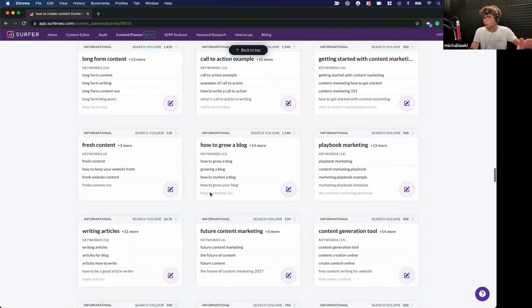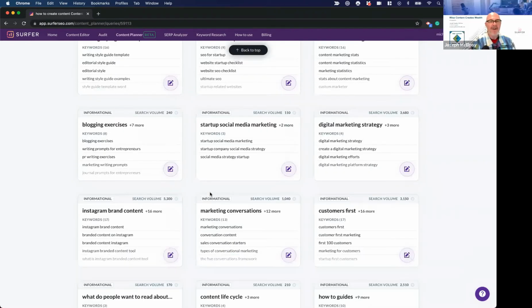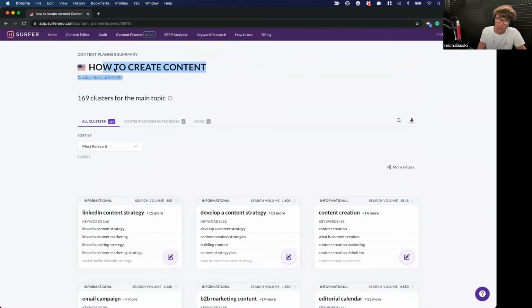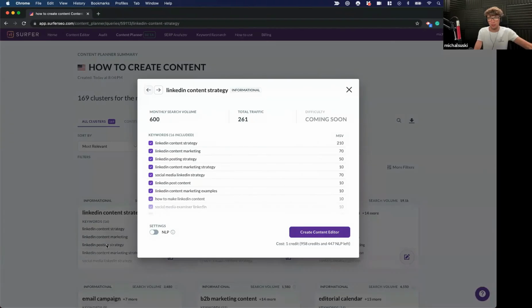I'm scrolling really fast through these ideas. So as you can see, if you want to be an expert in how to create content, you basically create articles that target these keywords in groups. So this is one article, this is the second, this is the third, fourth, and so on.